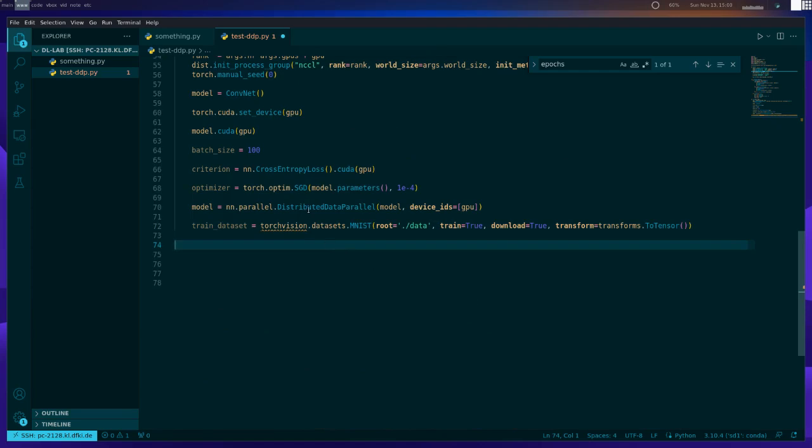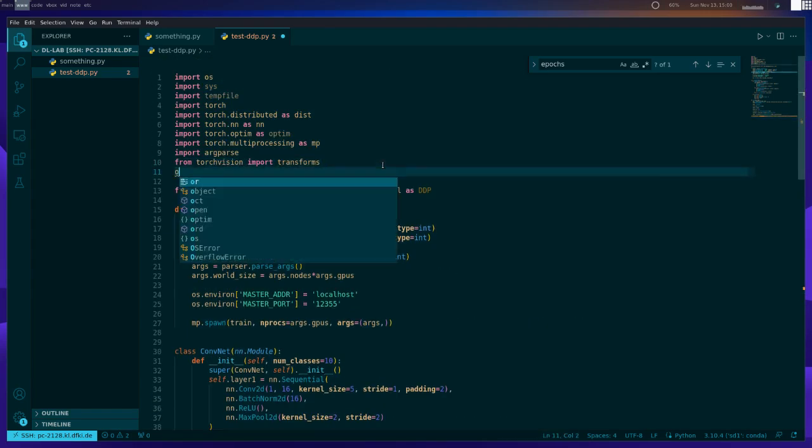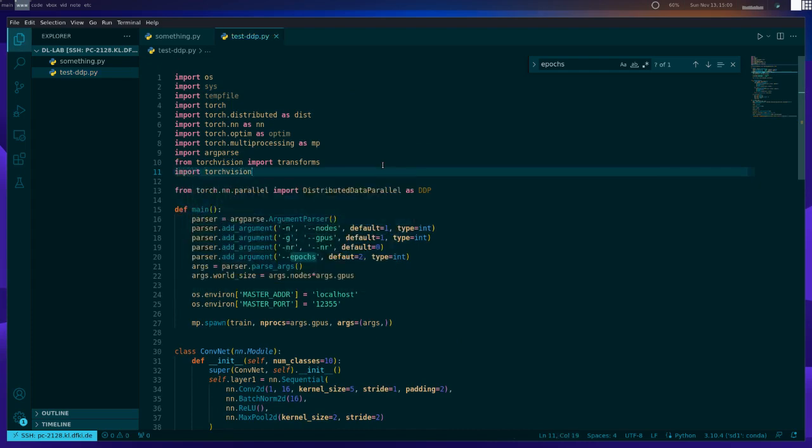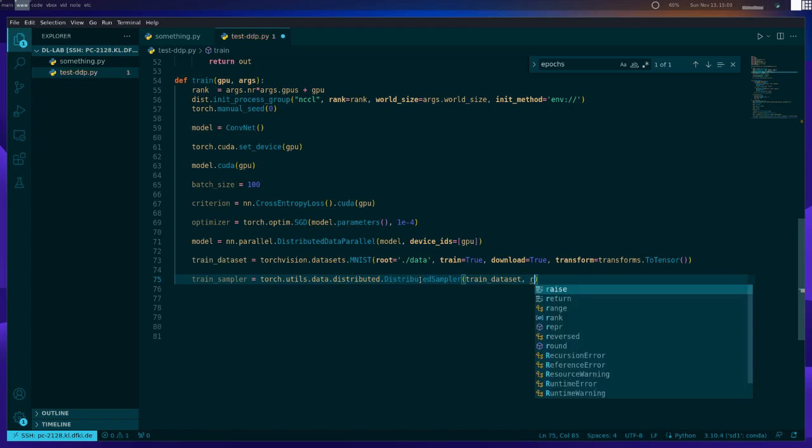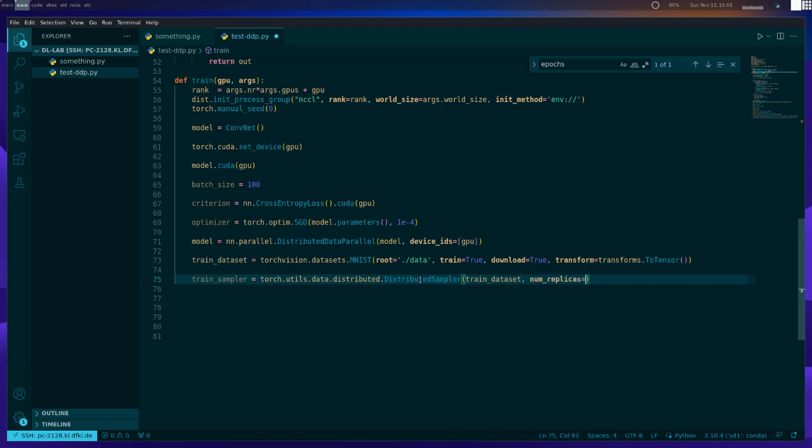You'll need a sampler as always. And this is something that's different, though it's not really different. Instead of using a regular sampler, you'll have to use a distributed sampler, torch.utils.data.distributed.DistributedSampler. And the number of replicas that you need is the world size, which is the total number of GPUs. Let me actually go to the documentation so that it's clear.